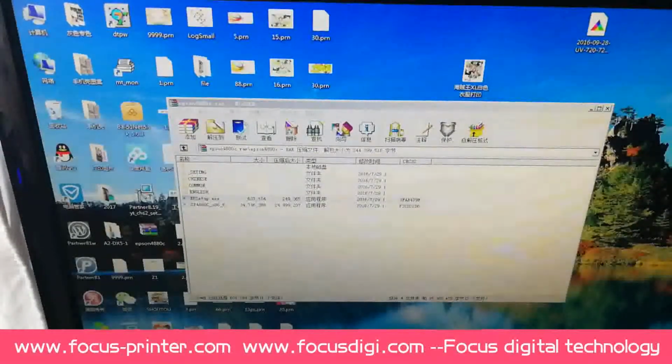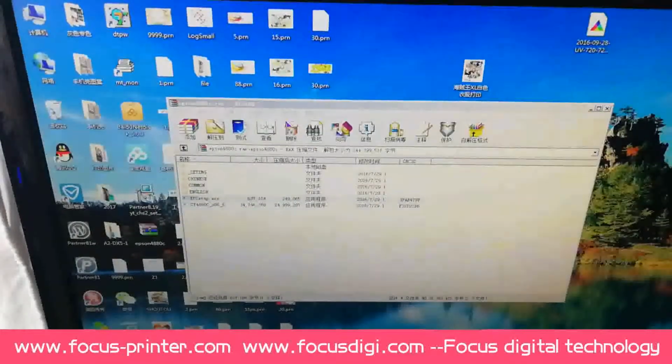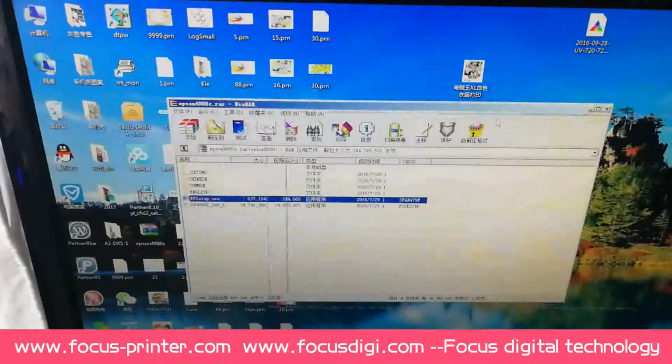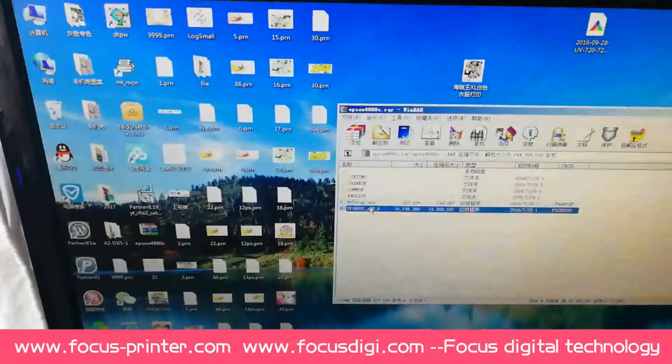Okay, after we test the machine is working well, power on succeed without any error code, then we can start to print. Before printing, we need to install the driver, install the control system, install the RIP. So first, we're going to install the driver for the printer. This printer we use Epson, original Epson 4880C model.